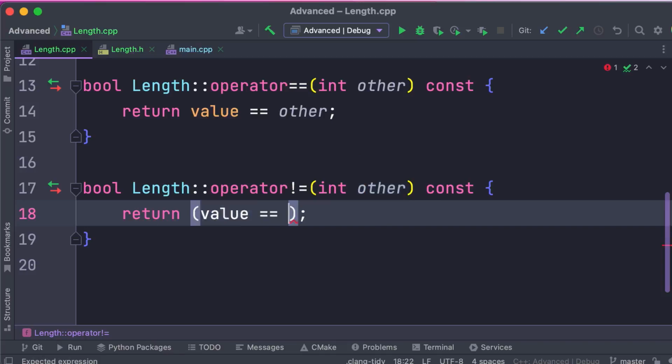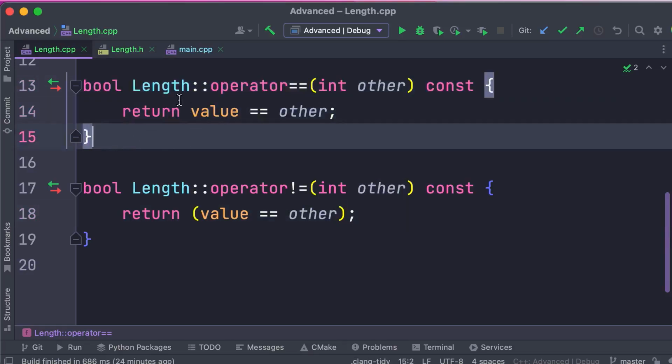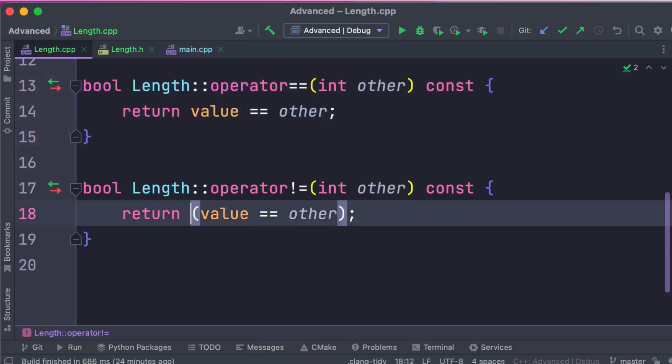First, we compare the value with the other value in terms of equality. At this point, this function will get executed. Now, whatever this function returns, we simply invert the value. So we are implementing the inequality operator in terms of the equality operator.